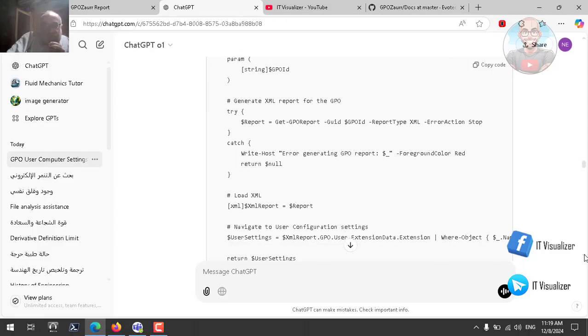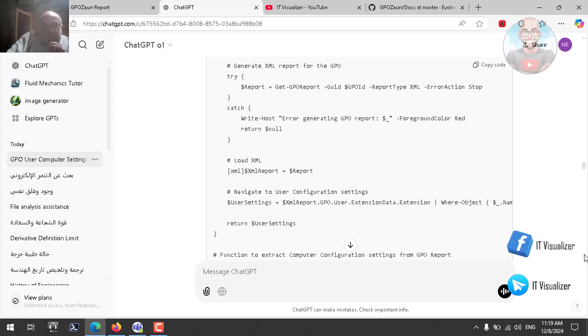Okay, load the report. Okay, navigate to the configuration. Okay, so he will do it in two steps. He will get the configuration, export it to XML, and then he will take the data from the XML file and return it or display it to you on the screen.